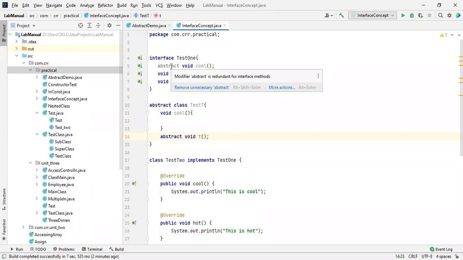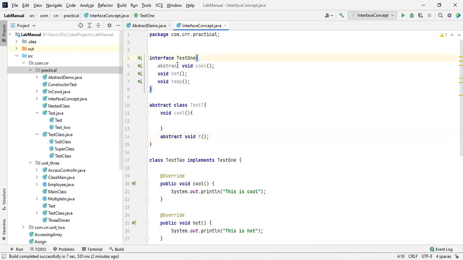Here we have the keyword abstract, which is not highlighted, because everything inside an interface, we consider as abstract methods. That's why it is not highlighted. Whether you mention it or not doesn't matter for the compiler. It doesn't throw any error, but it is not highlighted. Here, this abstract method has been highlighted. This abstract method has been highlighted. This is the main difference between the interface and the abstract class.